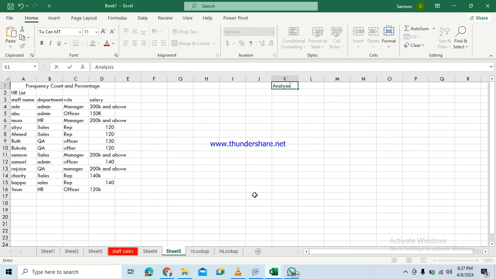From the management and the CEO, we are told to revisit frequency count and percentage, in the sense that there's a need to run frequency count analysis. So you know how to use Excel for frequency count and percentage. Now, for this class, I'll be using this qualitative data where we have the HR list.